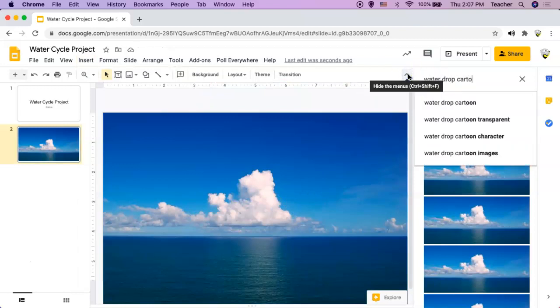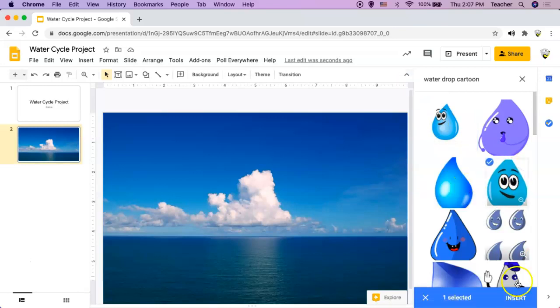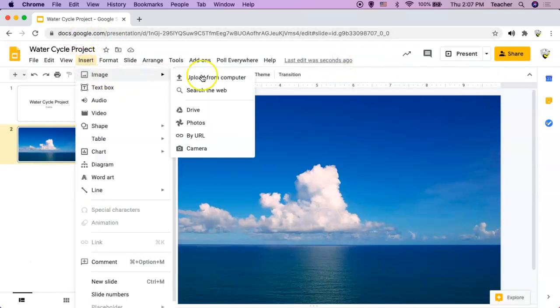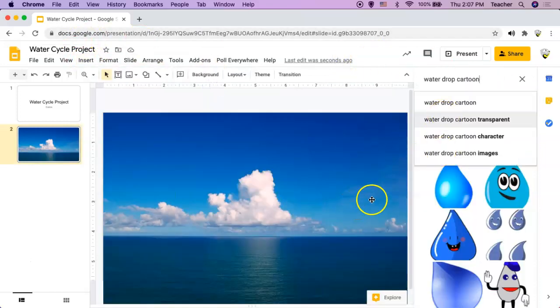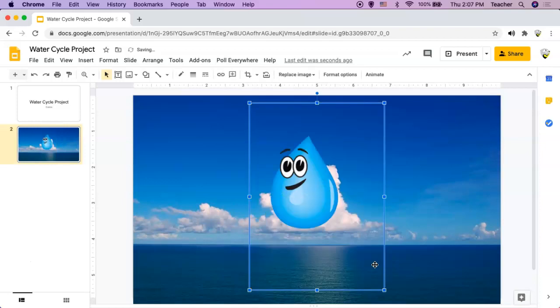Next, any good comic has a character. In this case, my character is going to be a drop of water. So I search for water drop cartoons. The first time it doesn't work, but again, Insert, Image, search the internet. This time I have more luck. One tip is to include the word transparent in your search so that you don't get backgrounds.